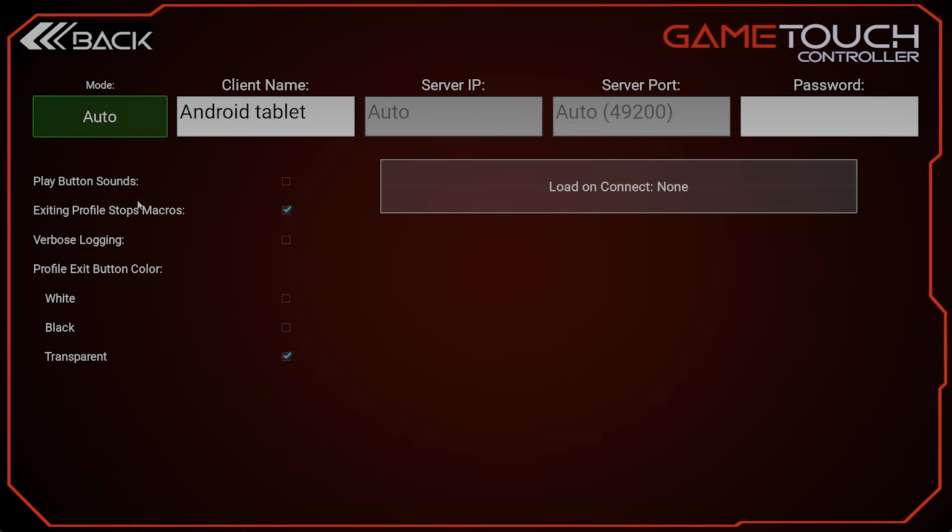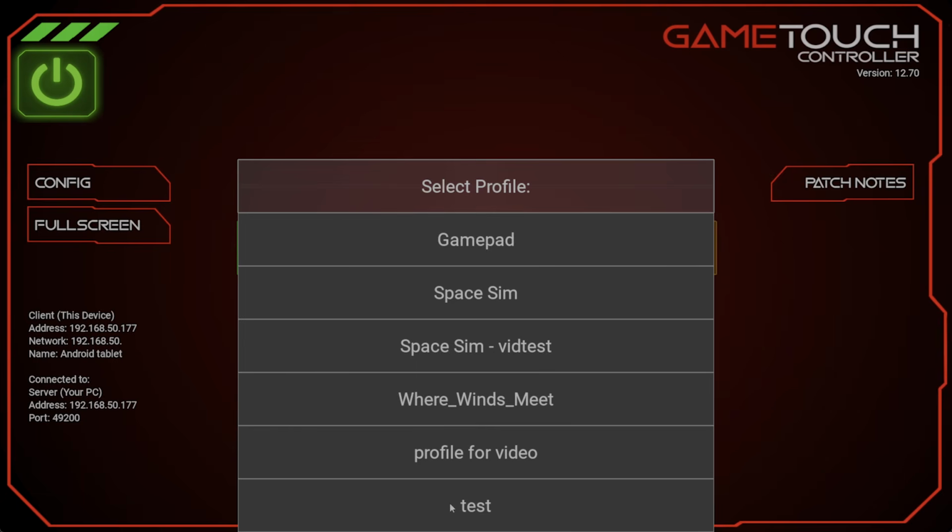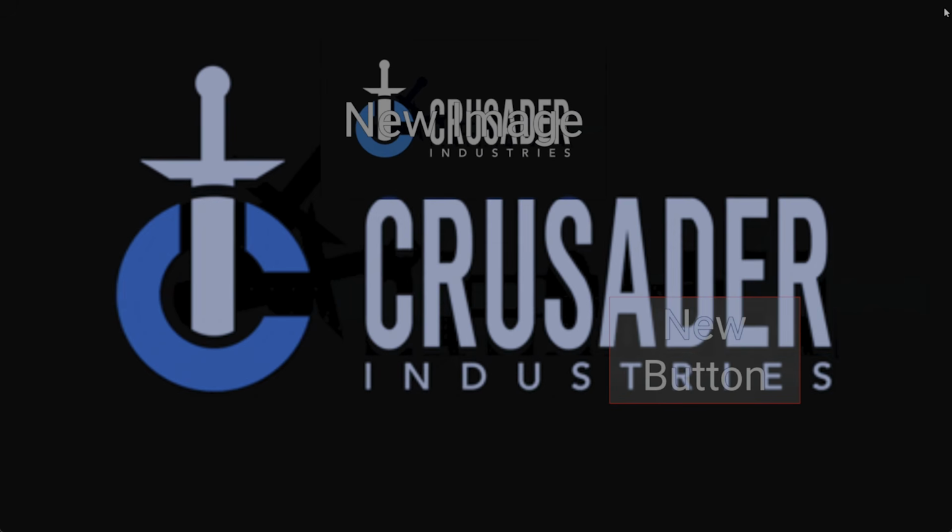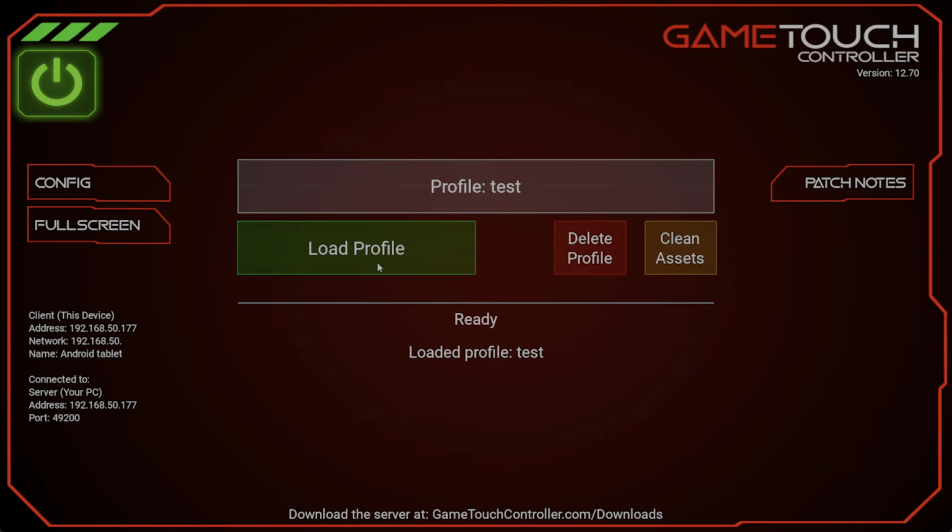You have your exiting profile stops macros button. So in this case, if you, for example, were in a profile and this button made a macro run on loop, whenever you exit out of the profile, that's going to tell the server, hey, stop running any macros, so that you don't accidentally leave one running from a profile that you had loaded.